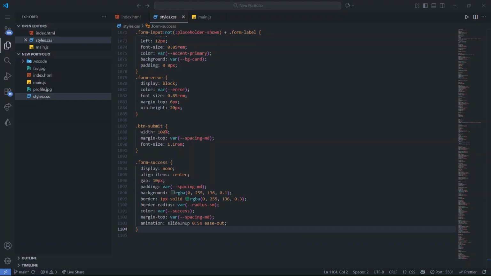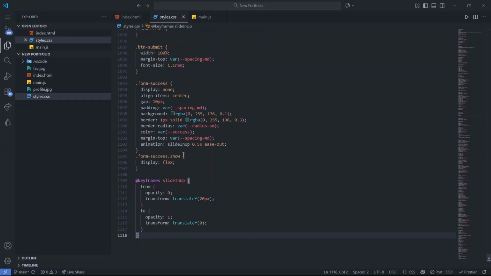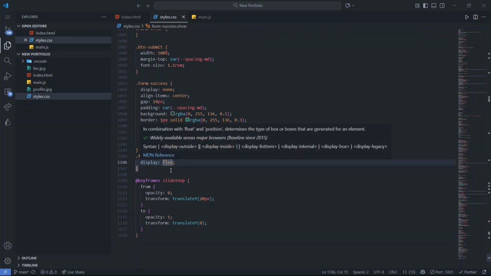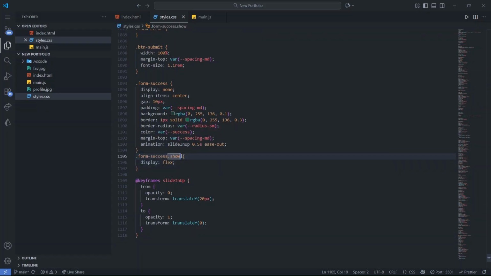Then form success is the class. When the form succeeds, at that time you have to make it flex, and that time it will show. When the user submits, we can handle this case using JavaScript. Then we have mentioned this slide-in. For that we have added the animation using keyframes from opacity 0 to 1, and we have mentioned the translation on the y-axis from 20 pixels to 0, right?